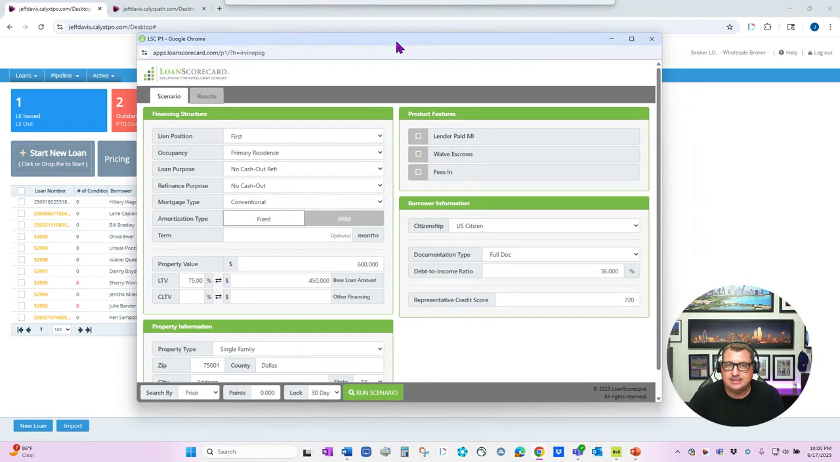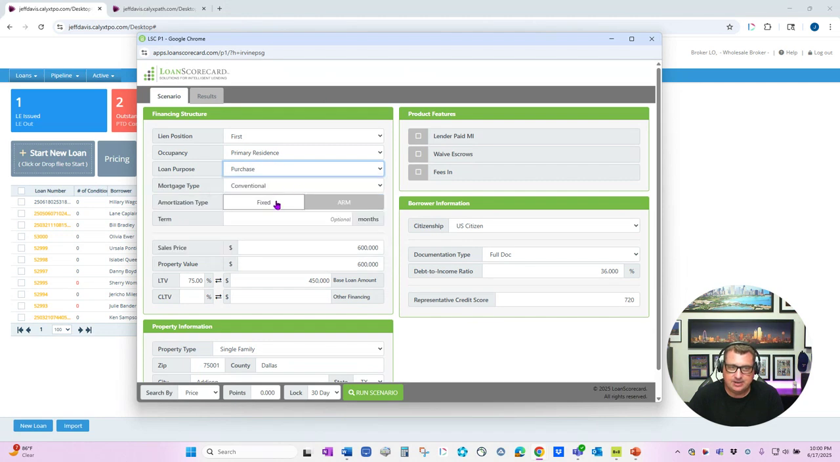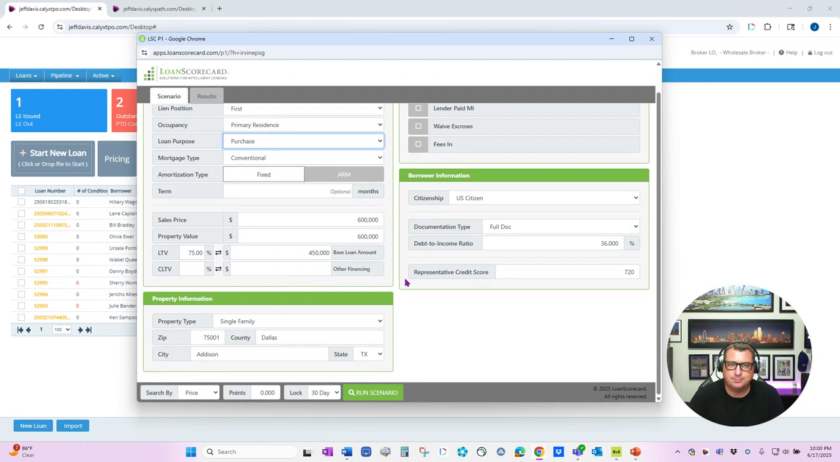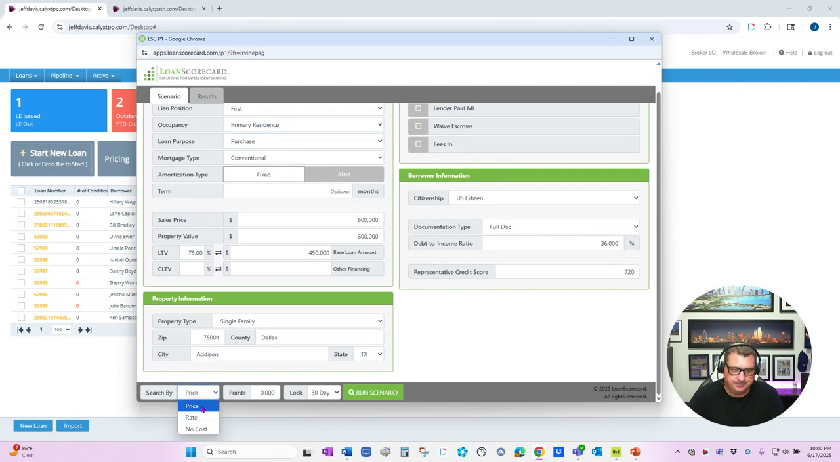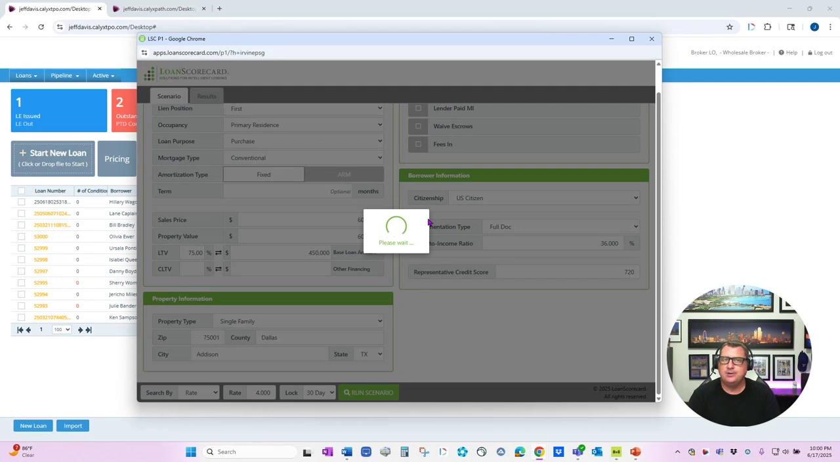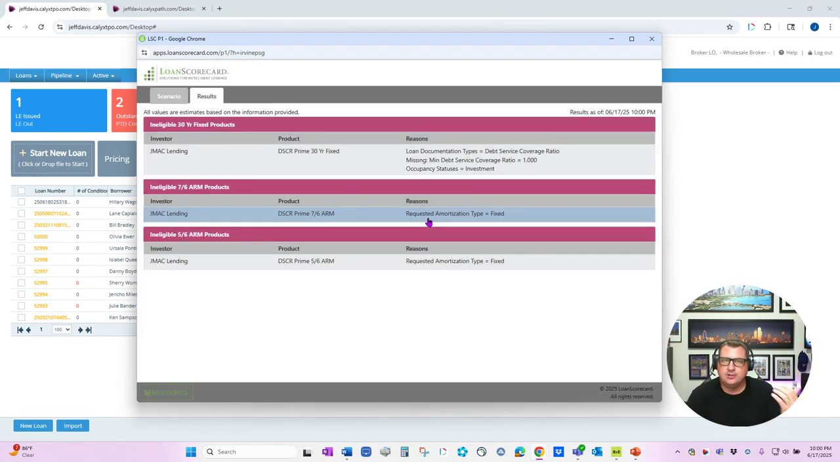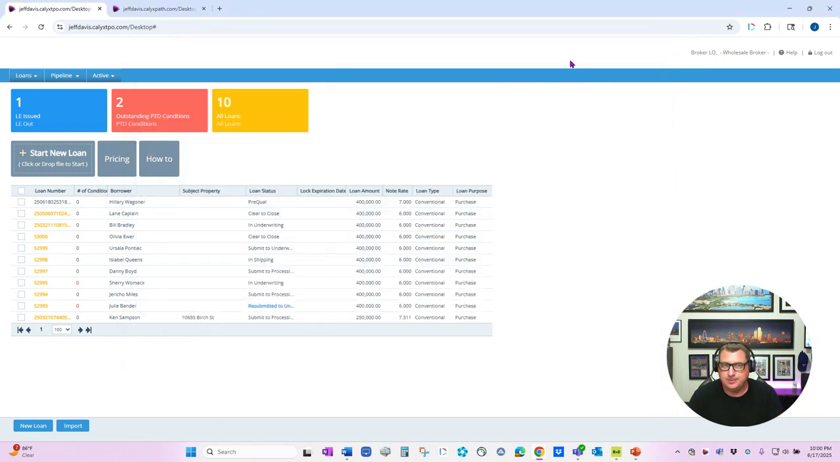So just a nice little marketing tool for you here where they could come in and put in the scenario as far as loan purpose, term, sale price, property information, product features, borrower information, search by price or rate, the lock period, and then run the scenario. And then that would return all the eligible products with their pricing and also list all the ineligible products right here for them to view.